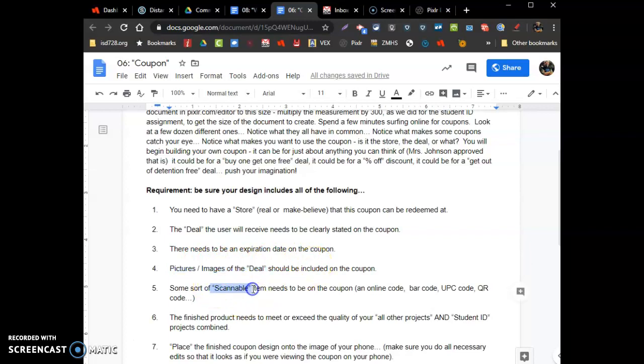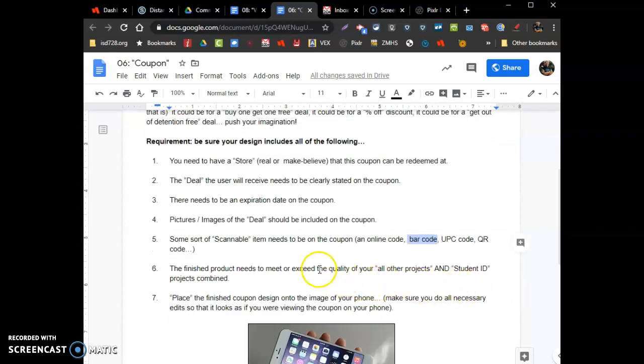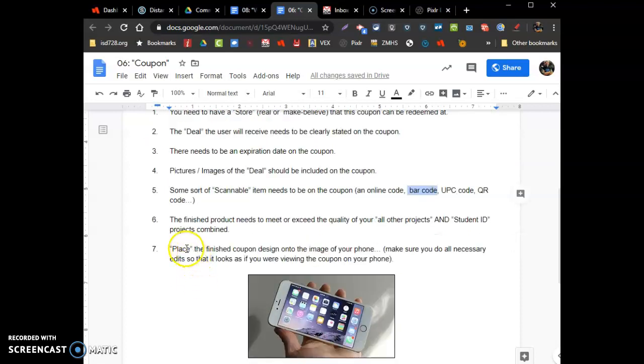Some sort of scannable item. My guess is you show the coupon to the sales clerk at the store, he or she will look at it, scan it, and then the deal is applied. You could use a barcode like you did for your student ID, a UPC code or a QR code. How do you find those? The same way you found them for the student ID. The finished product must meet or exceed all projects and the student ID combined, so you want to get a little more creative, a little more clean, a little more crisp in your designs. Then place the finished coupon onto the image of your phone.